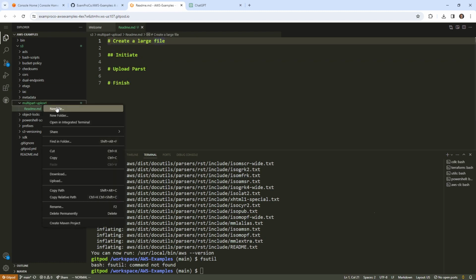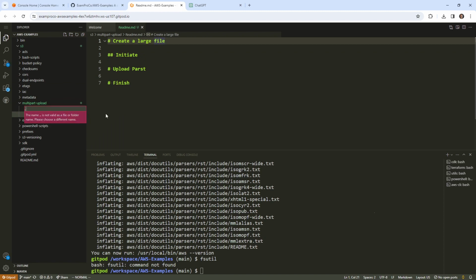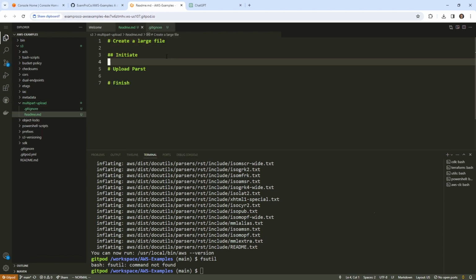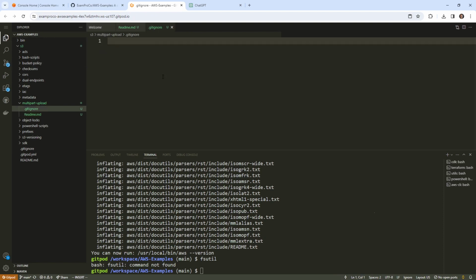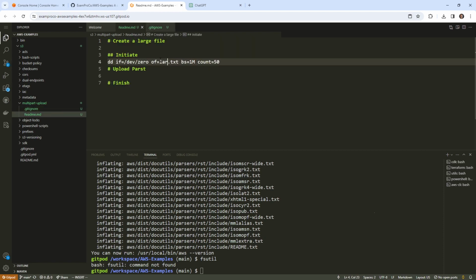I don't want to commit this file to the repo, so I can just go ahead and type in gitignore. And what we'll do is we'll need to name this file. I'm just going to call this large file txt or large file. We don't really need an extension there. I'll stick with txt, I guess. They have that there as well. And so this one's going to be called large file txt.